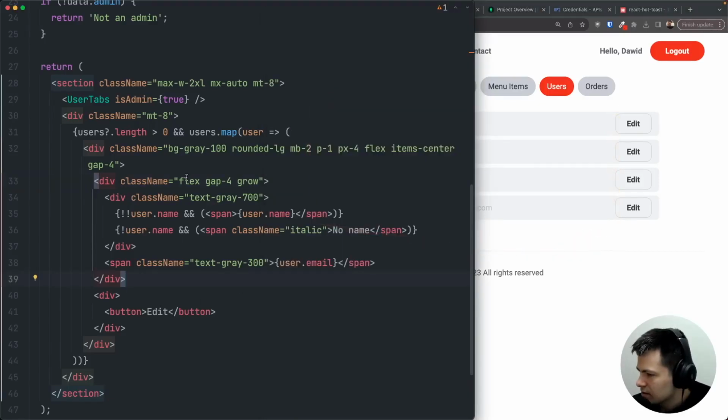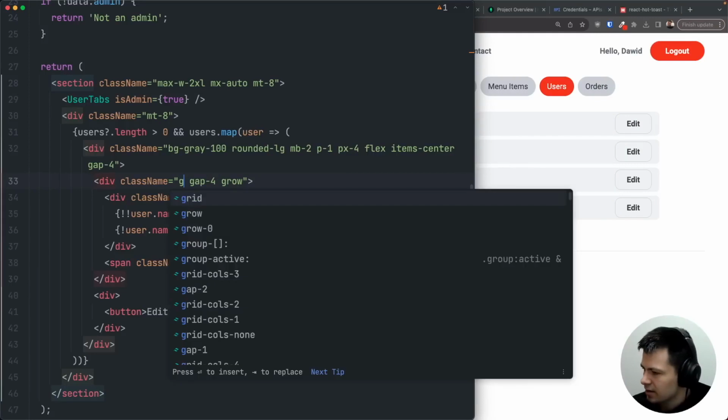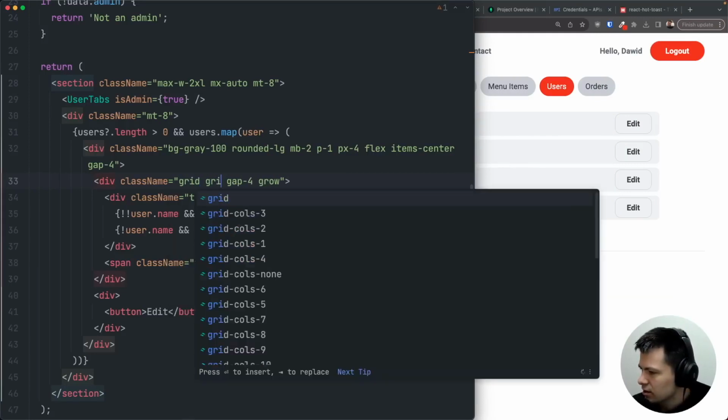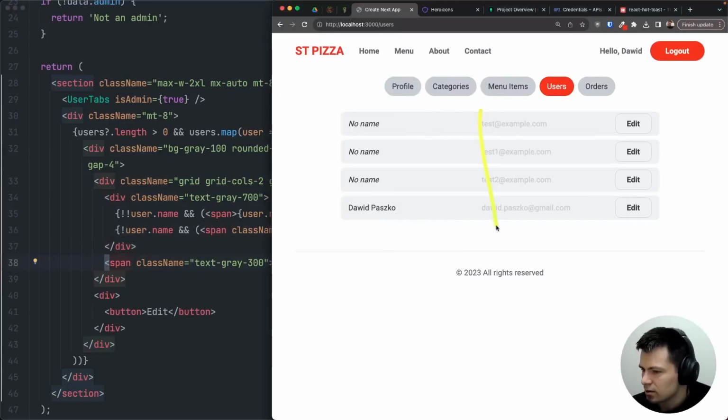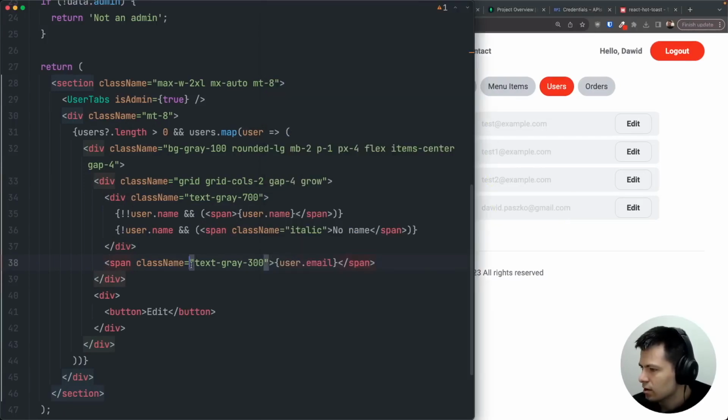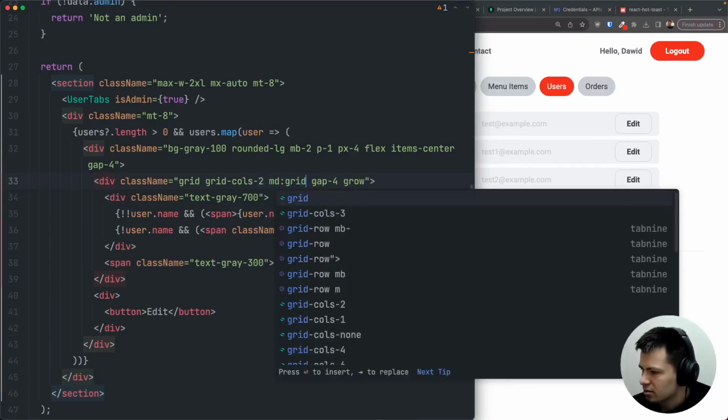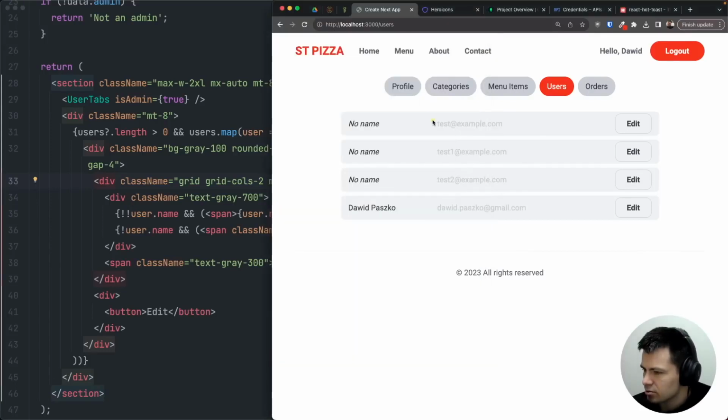And now, instead of this one being flex, I'm going to put it as grid, and grid columns 2. And the first will be with name, and the second will be with email. And now, as you can see, everything is in line. And we have grid columns 2, but we can add that if the screen is big enough, we can do grid columns 3, and those will be now closer to each other.